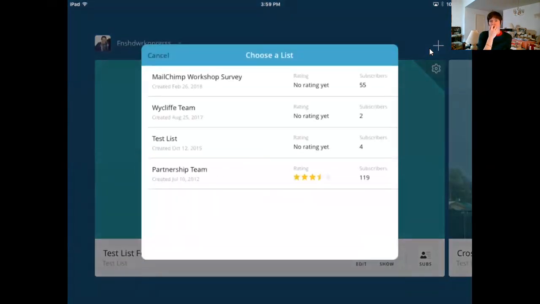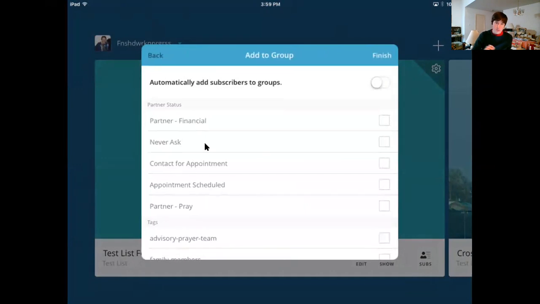It's going to ask you which list that you want to do. I'm just going to do test list. I'm not going to connect this to my real list. This is if you have groups. If you want people to automatically be subscribed to your groups as they're signing up, you can set that up here. If it's something that you want to do later instead, you can just go ahead and tap on finish.